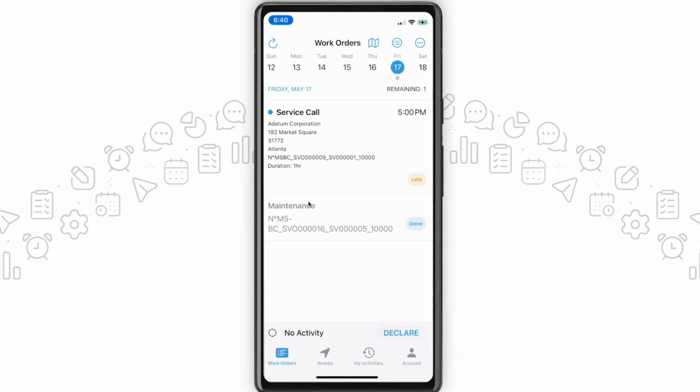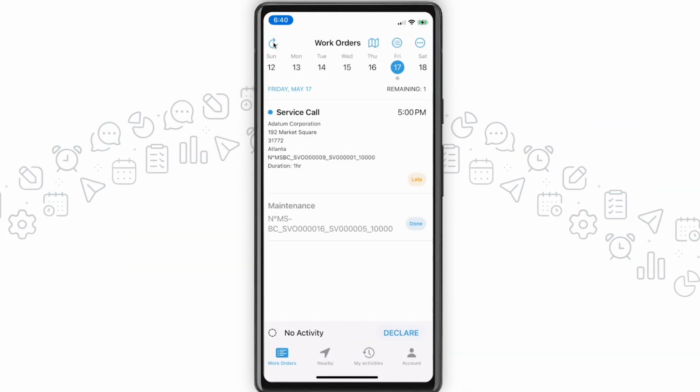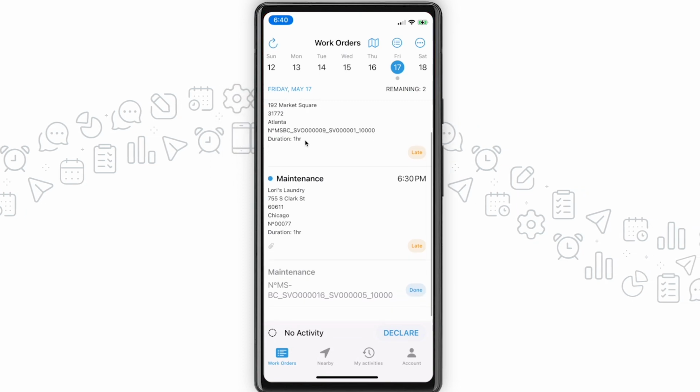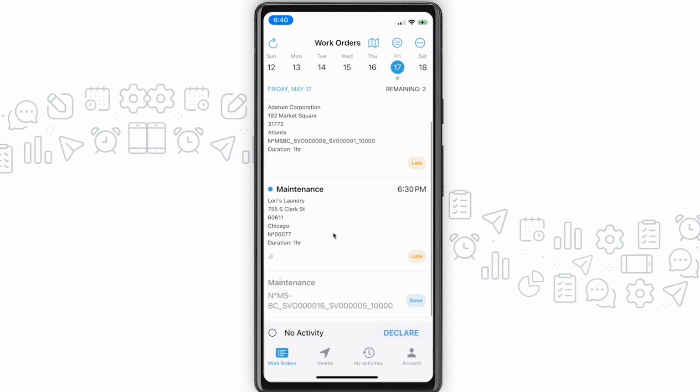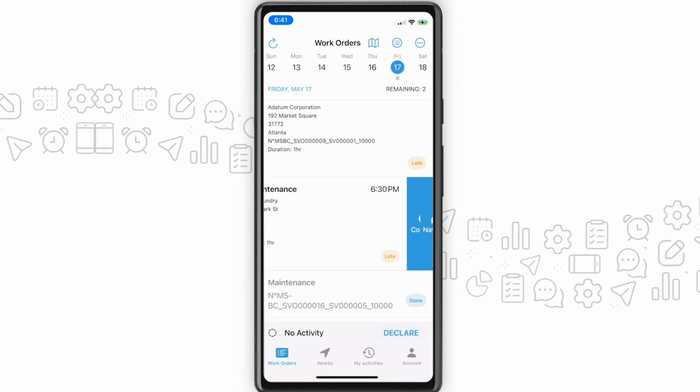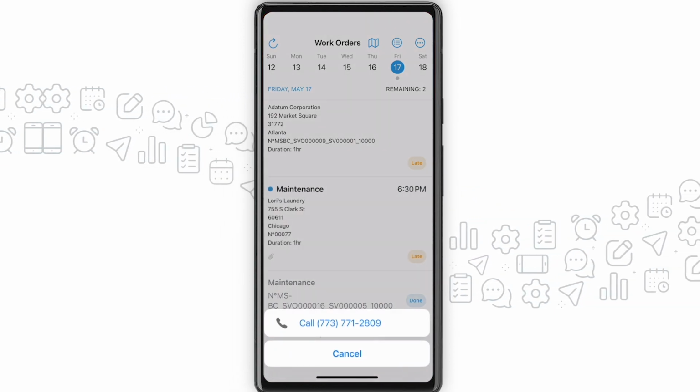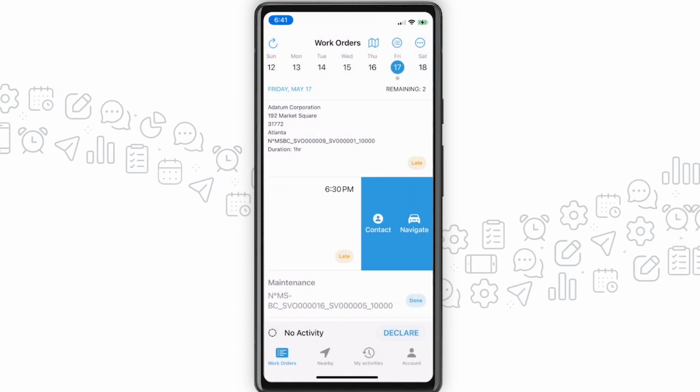So what does this look like from a tech's point of view? In the mobile app, they'll see work orders that have been assigned to them by synchronizing their phone. This allows them to work completely offline, so their experience won't change regardless of connectivity. The app is really designed to be a toolbox of the technician.